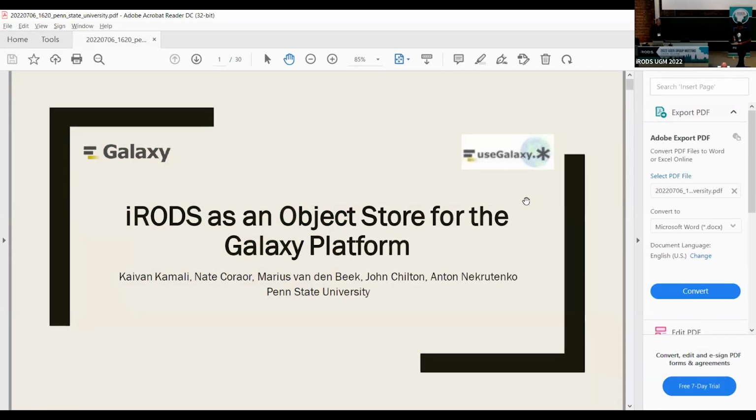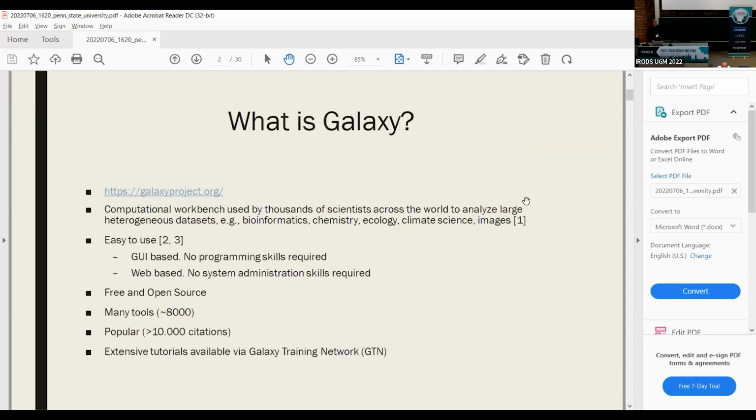Thank you. My name is Kaivan Kamali. I'm a member of the Galaxy team at Penn State University. I'm going to be talking about how we integrated iRODS into Galaxy. In the first part of my talk, I'm going to briefly talk about what the Galaxy platform is. And in the second part, I'm going to talk about how we updated the object store in Galaxy to allow iRODS support. So what is Galaxy?